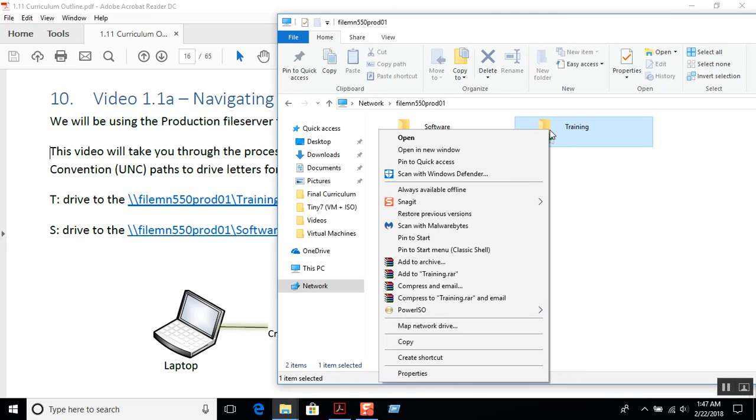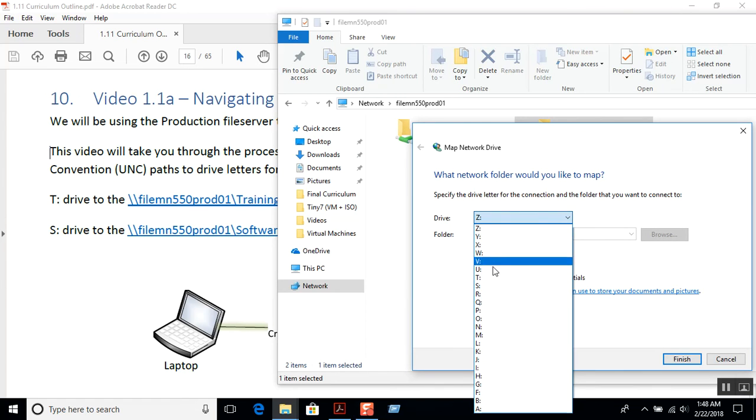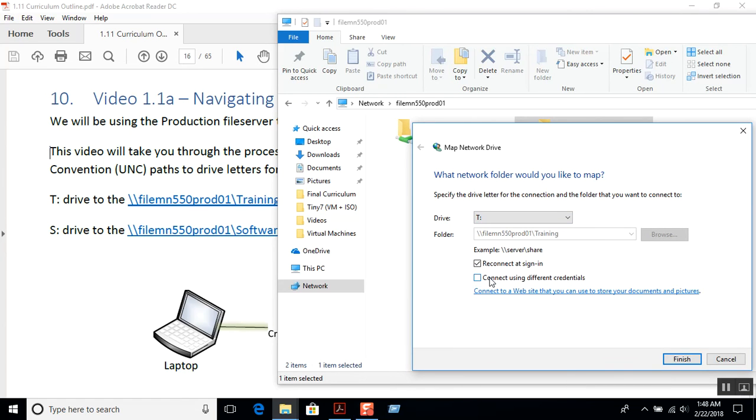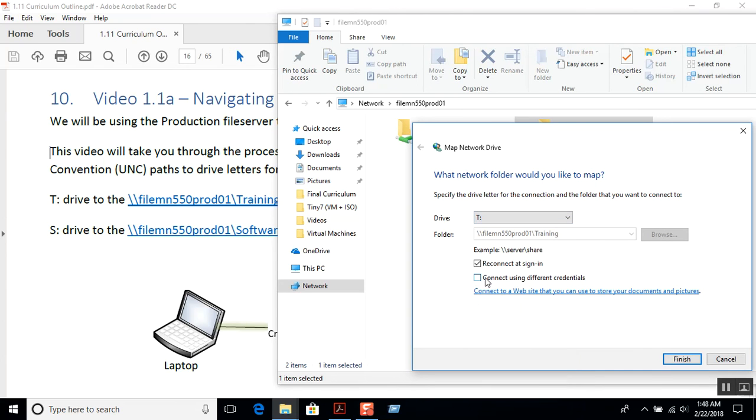You literally just right click on the share and you do map network drive, and you pick the T drive, and you want to click this button that says reconnect at sign in. What that means is if you reboot this computer, it's going to automatically connect to that T drive again. And you can see, we have all these drive letters that we can pick from. So that's why I was saying it was arbitrary. The T is just strictly to have some kind of standard. T for training, S for software.